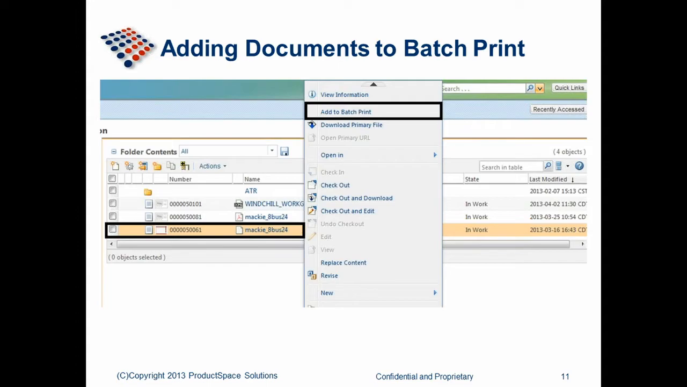If you take a look at an object within the system, we now have this. If you right-click on the object, we have the ability to add to batch print. So this is where we were talking about how we can add things to the queue. You can do this in mass with a toolbar option that we offer, or you can individually add each line item.